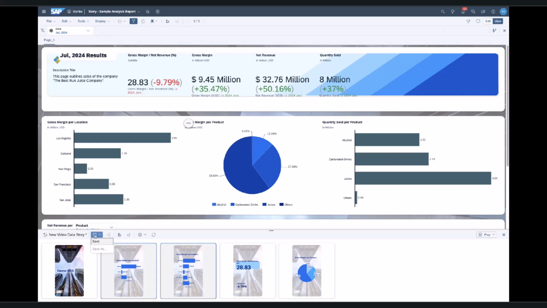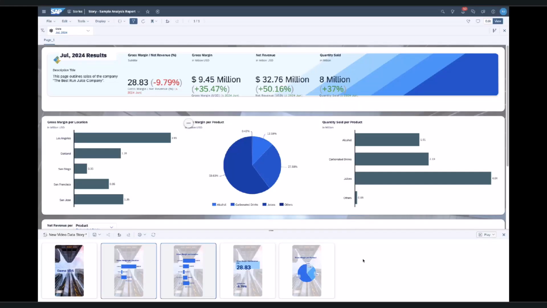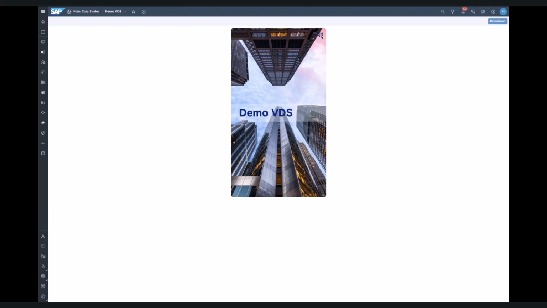Once you are satisfied with the design of this video story, you can save it, and the video data story will be saved as a new artifact in the file repository. This means later on, this video data story can be edited or shared with each other, just like a story in SAC. Now you can see how the video story looks in the end. So this is a demo for video story, and thank you.